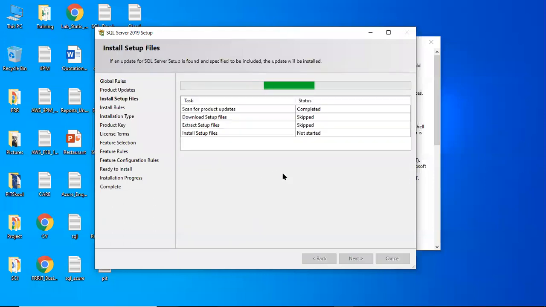Like this, an immediate system restart or server restart we can avoid. And once again, remember, the best practice is that after installing SQL Server, it's compulsory to restart the machine one time as a best practice.